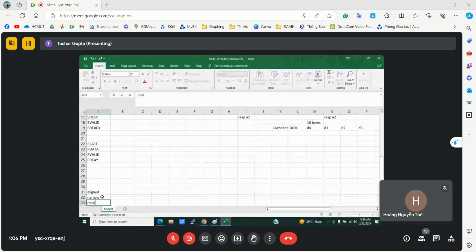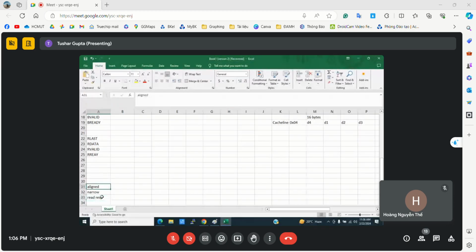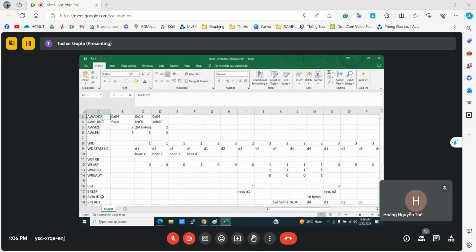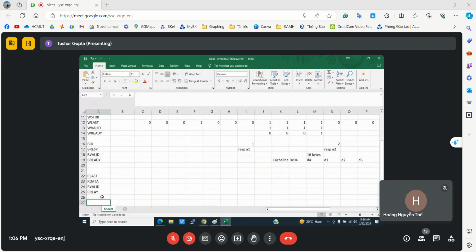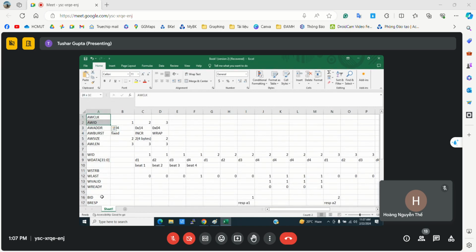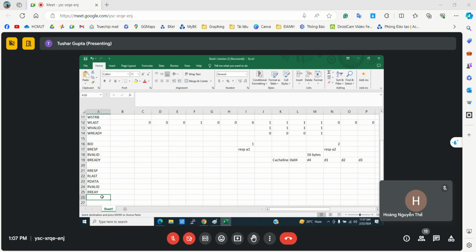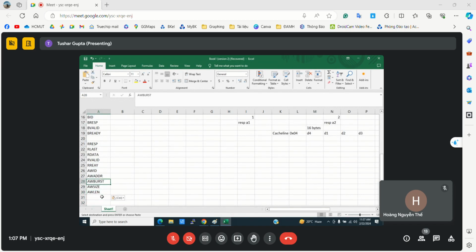Yesterday read response we also covered. Okay, so we just write our data: ready, valid, last, response. Okay, so now these are AR.